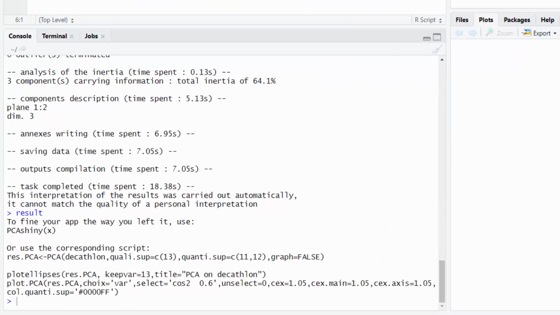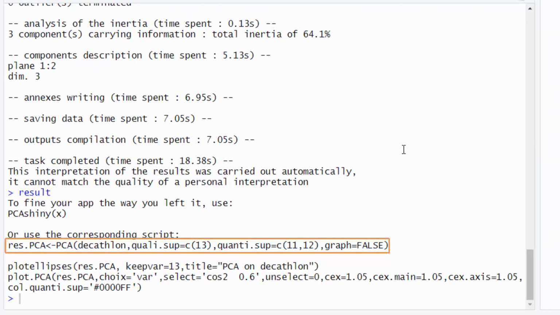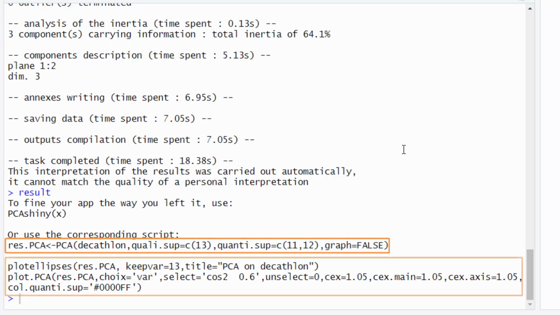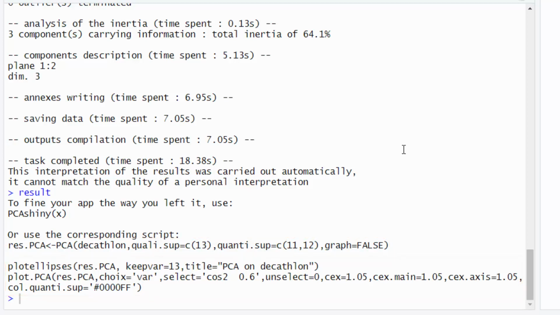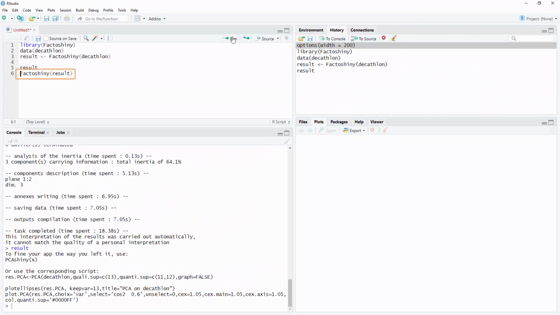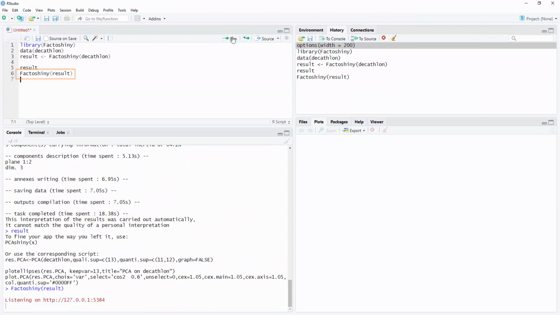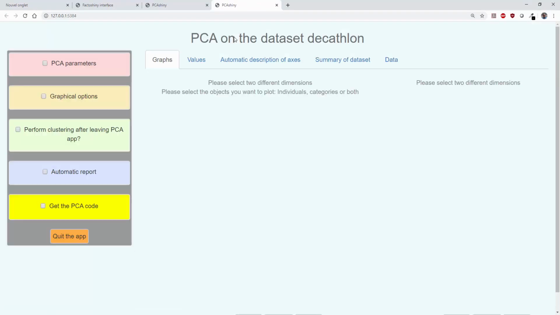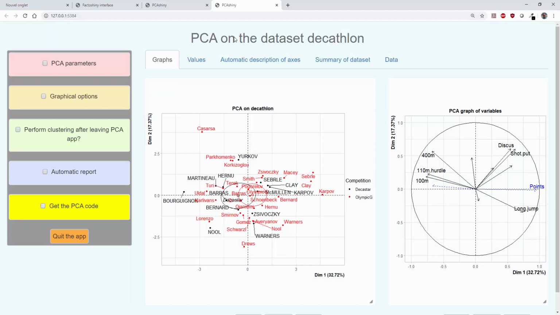My result object contains the lines of code to parameterize the method and build the graph of individuals and the graph of variables. I can also find the application exactly as I left it before. I just have to do Factoshiny result. You can see that all the settings are there, so I can change my graphs again and I can quit again and close. You've seen the main features of Factoshiny.